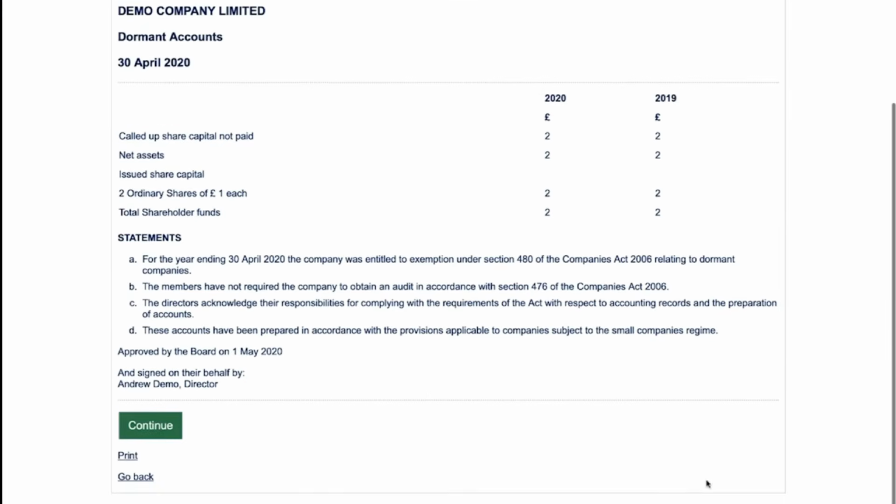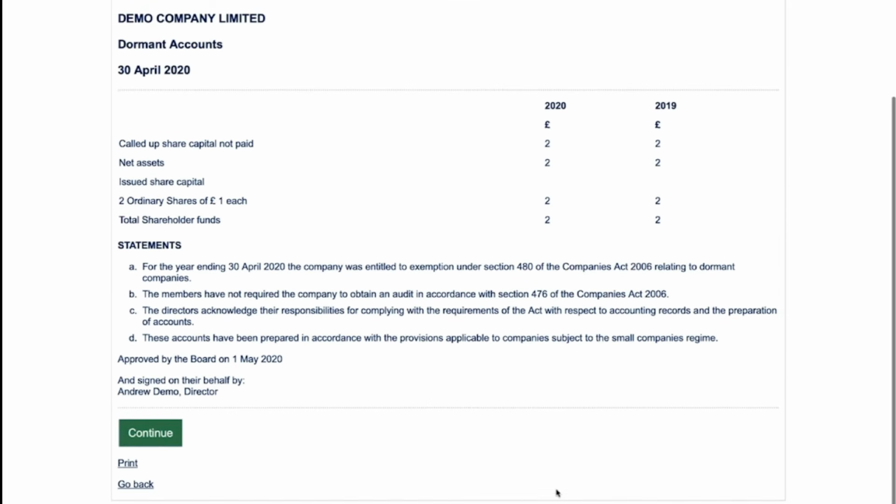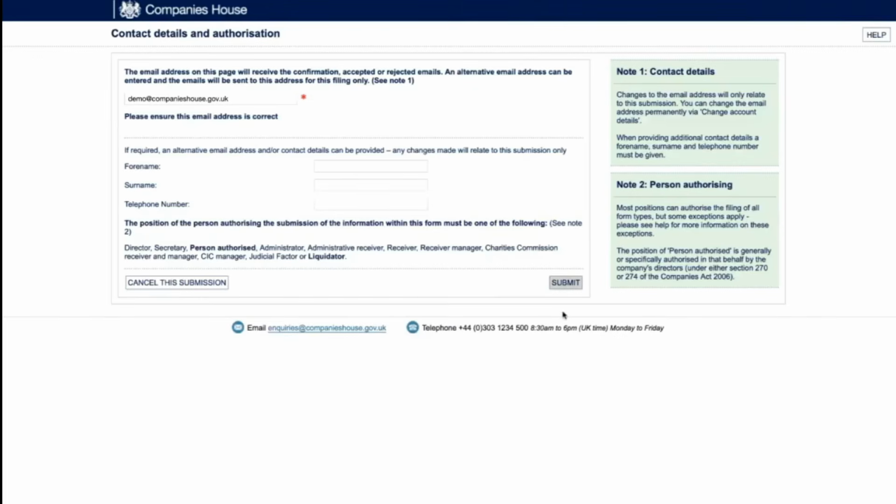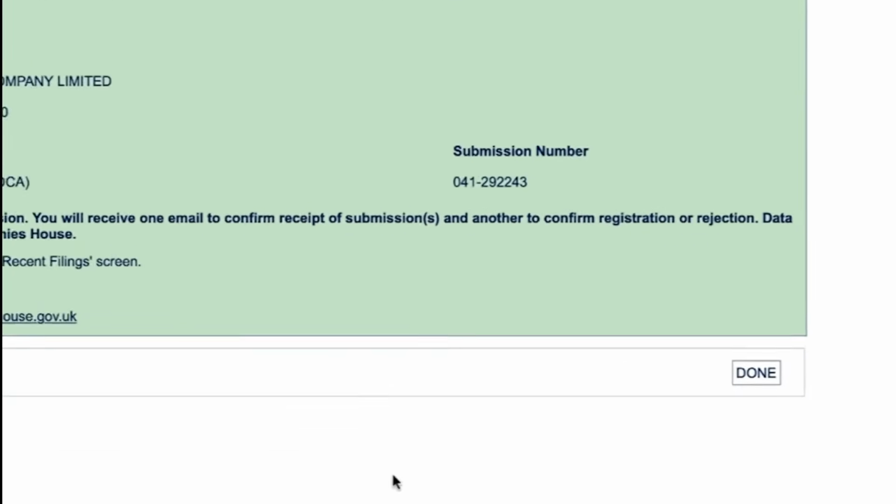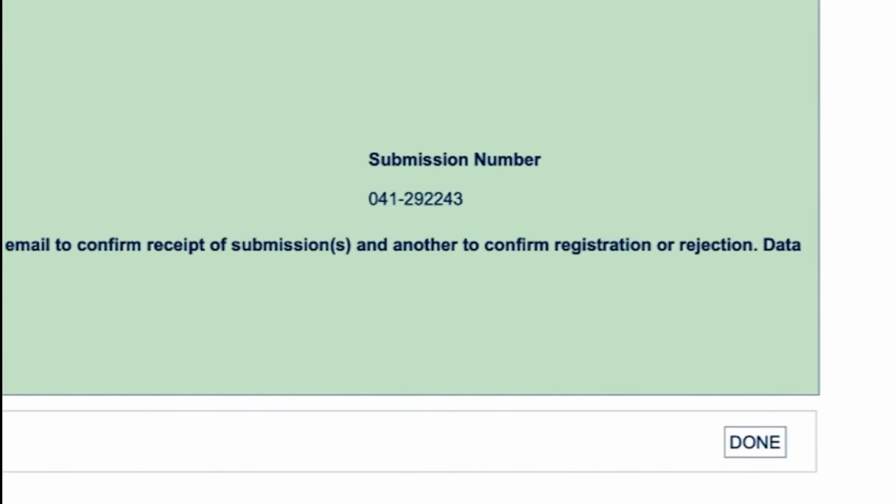Review the accounts you've prepared. If you need to make corrections, then go back. Or if everything is okay, select Print Copy of Data for your records, and then click Confirm and Submit. Make a note of the submission number in case you have a query.